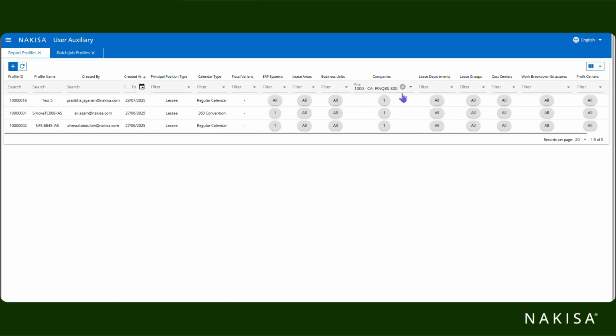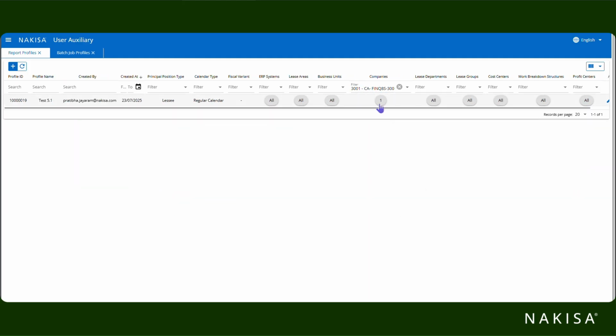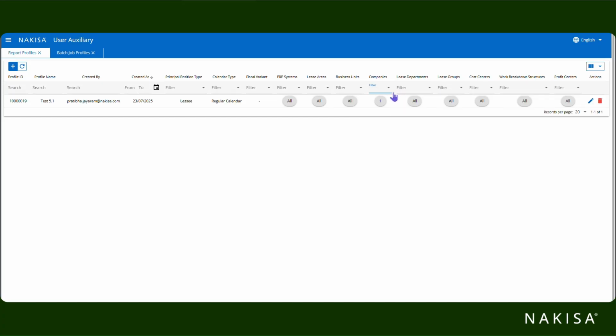So if I am looking for a profile for company code 3001, I can enter it and I'll be able to see if there is a profile available already, created by another user in one of the profiles. Will it match what I need? So you don't need to recreate it.